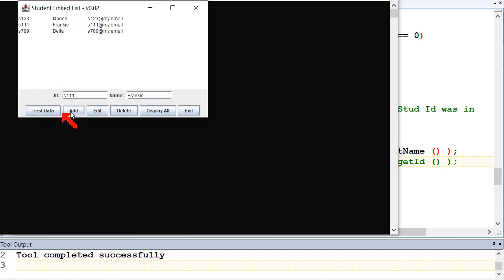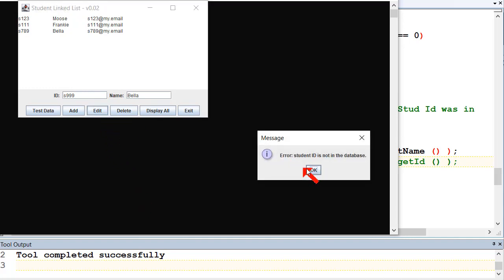When we do an add, we get the data from the input fields and add an item into the linked list. When we're doing an edit, we're searching through the linked list to find a match, and then grabbing the details out of the linked list and putting them back in the GUI controls. Okay, let's just do 789 for Bella. Edit, and we've got Bella there, and let's do a 999, which doesn't exist, and we should get an error message. An error, the student ID is not in the database.